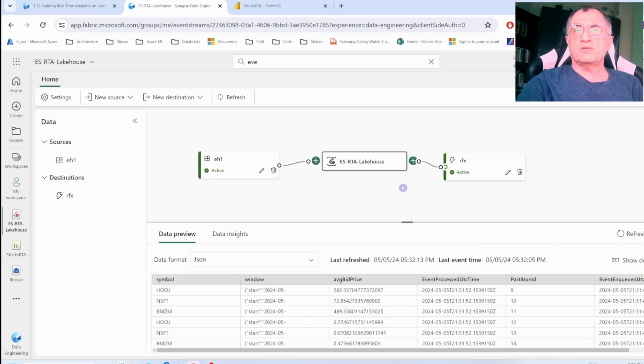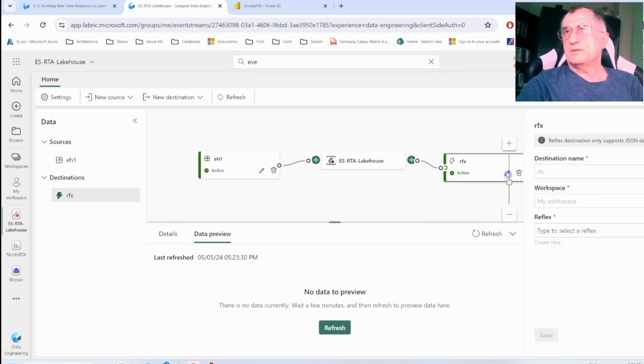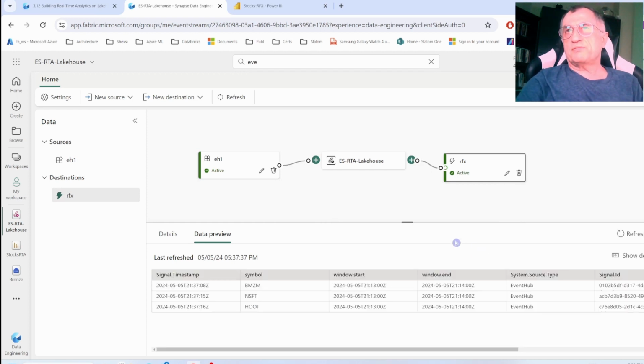All right, now that we have configured the input, let's talk about output. The reflex output configuration is straightforward. If I hit this edit button, you will see that I have named my reflex item as stocks RFX. After a few minutes, I can see the data showing up on my reflex output.